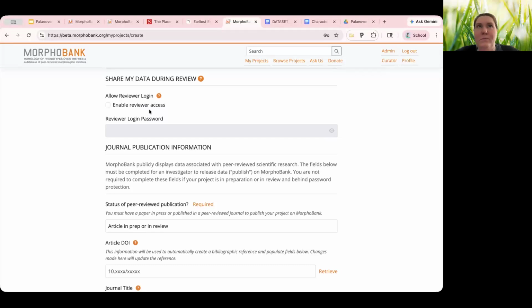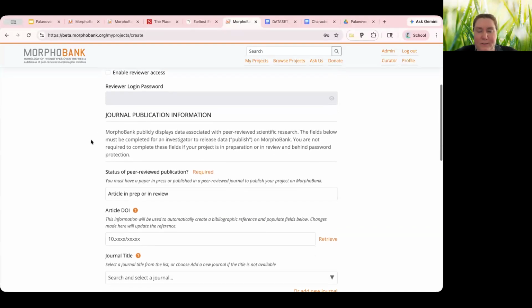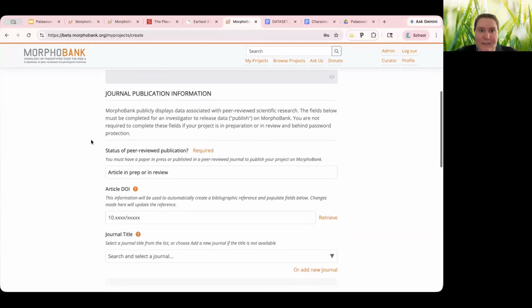So if you're still working on this project, you haven't published the research yet, but you're about to send it off to peer review and you don't want to make the data publicly available yet, you can click this and enable reviewer access. And basically you give a password and we have information about what link to give the reviewers, and in your cover letter to the editors, you would put, to access my data, here is how you get to it, and here is the password. So that way they can share it with reviewers and it wouldn't be public information yet.